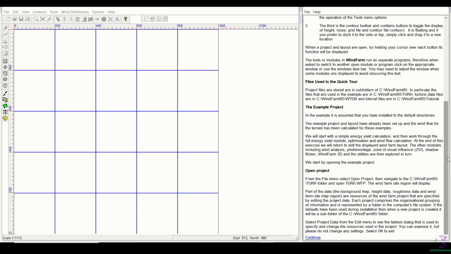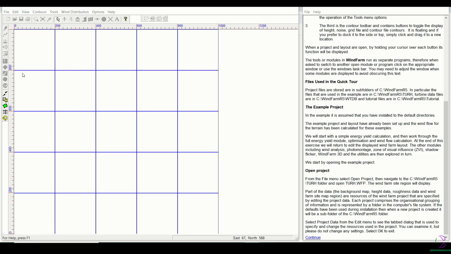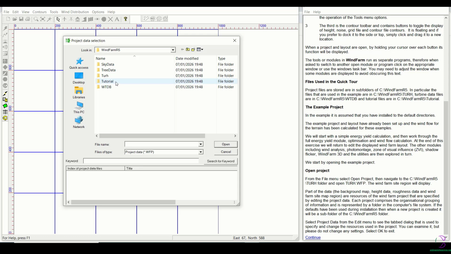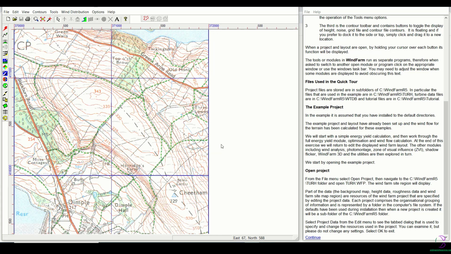So first of all, we are going to open an existing project under the TURH folder, which was created when you were installing, along with all these folders, and turh.wfp is the file to be selected. It already has a terrain with topography information and other data. So we are going to follow the steps in this quick energy yield calculation in order to come up with the energy yield of this selected site for this project.